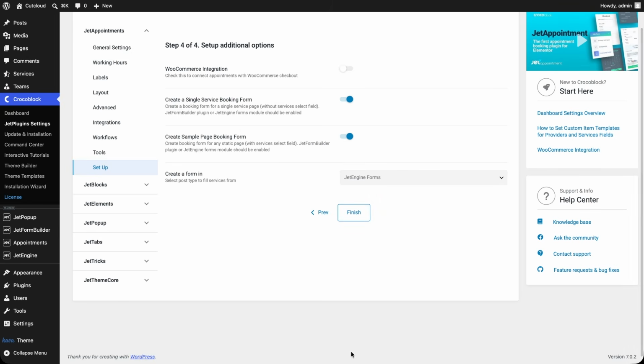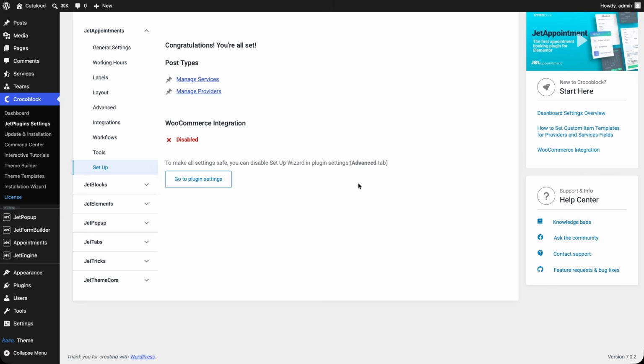The final step offers to generate booking forms automatically. While that's a great way to get started quickly, in this tutorial we'll build our booking form from scratch using JetFormBuilder, so I'll skip the automatic form generation and finish the setup.